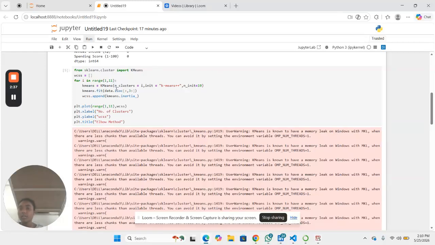Next, we are using iloc. Data.iloc selects the annual income and spending score columns. It starts from index 3, that's why it is index 3. So WCSS.append. Append means it adds some data to the end. kmeans.inertia_. WCSS, as I have already told, is an empty list.